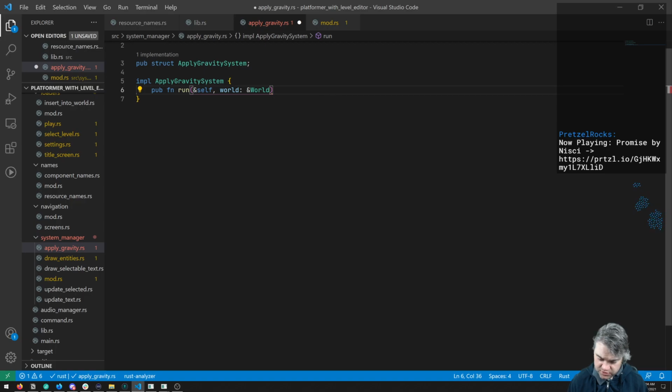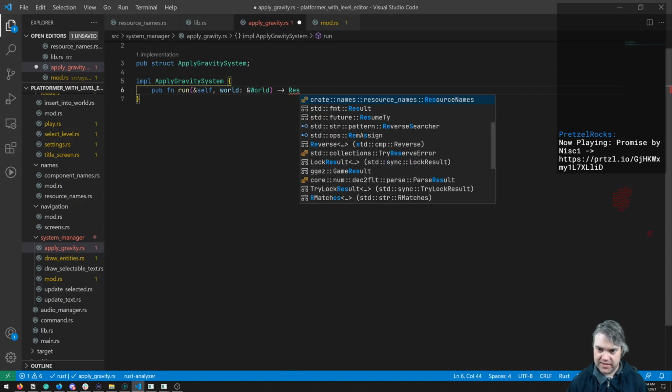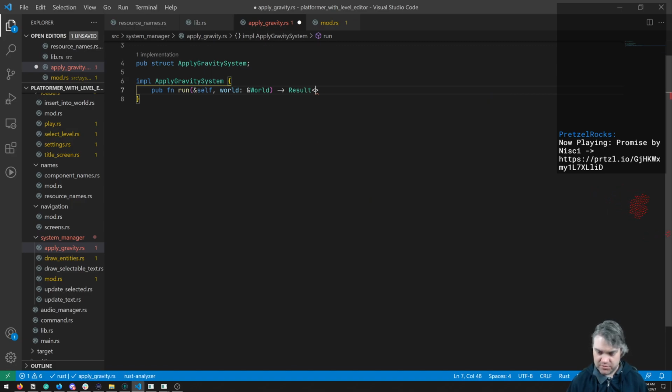We're also going to have to find everything that can be affected by gravity. So right now, we're not going to worry about that. Everything can be affected by gravity, but we're eventually going to want to have like static and non-static things in there. So for the platforms itself. Okay, so yeah. World, I'm going to return a result.